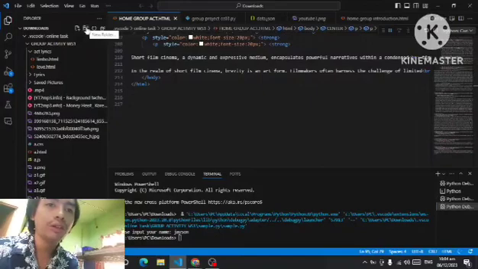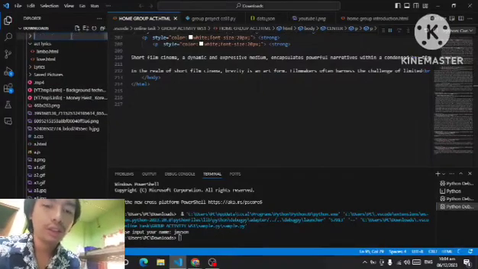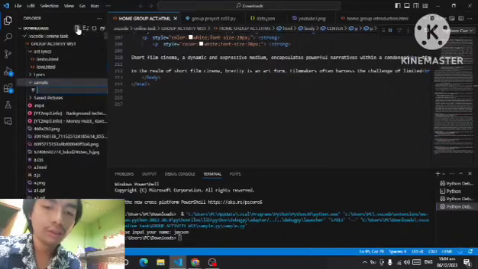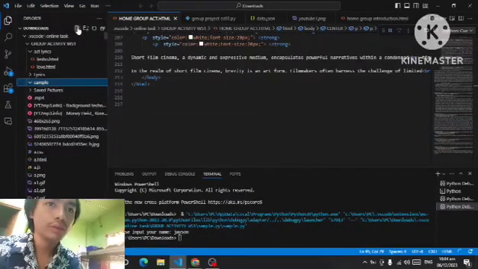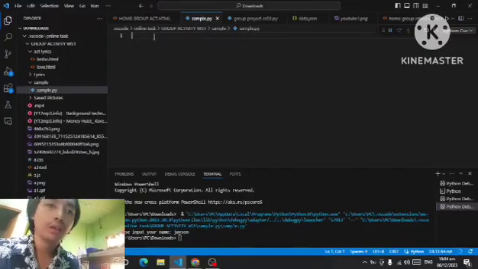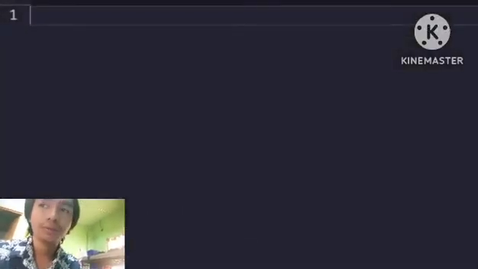Click the new folder and create sample. Click the new file. Then now you can code here. And now we will discuss the variables, which are the core of programming.